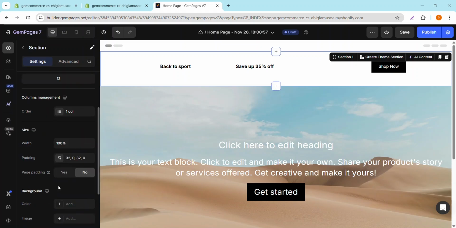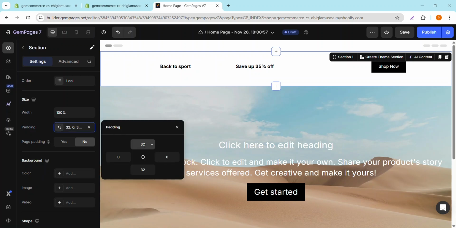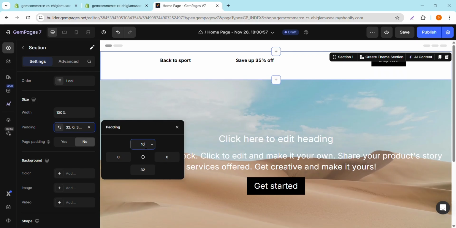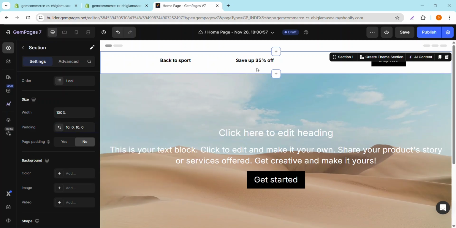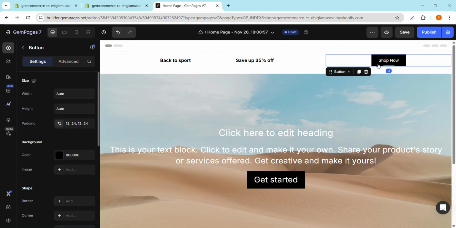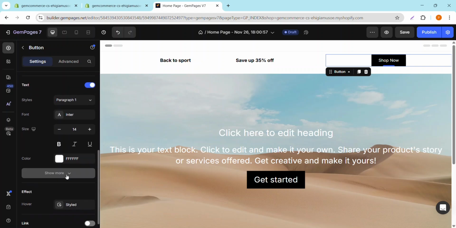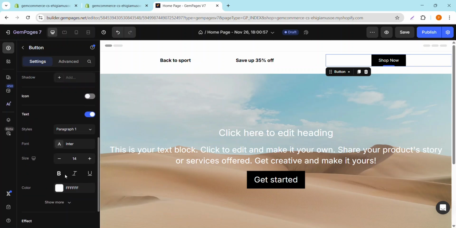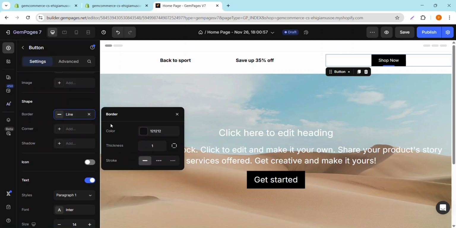So for this section, the header section, I'm going to reduce the padding top and bottom to reduce the height, make it slimmer. Okay, let's see. Okay, I think 10 on the bottom will do. Okay, and I'm also going to change the background to black. But first of all, before I do that, I'm going to change the two texts that says back to spot and save up to 35%. I'm going to change it to white so to come out on the background.